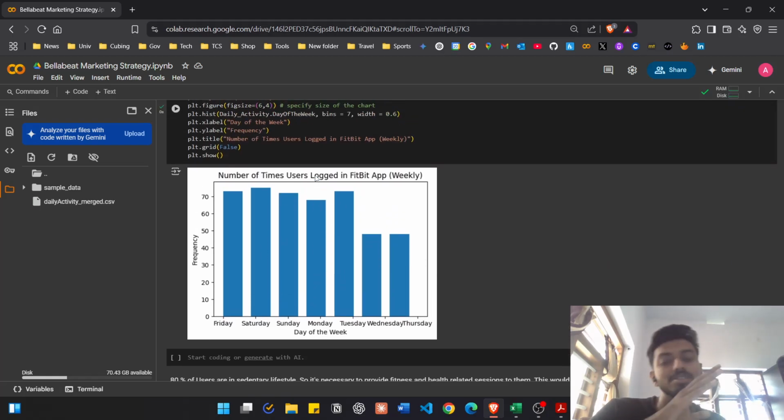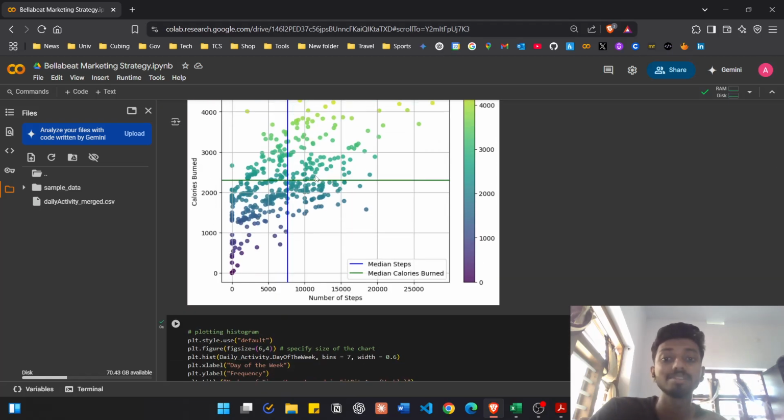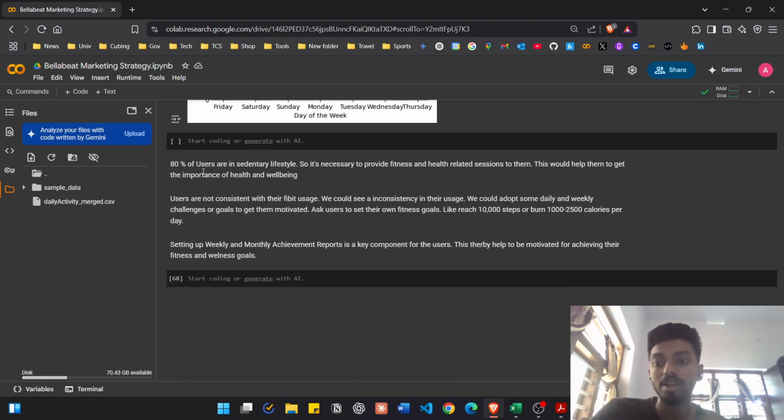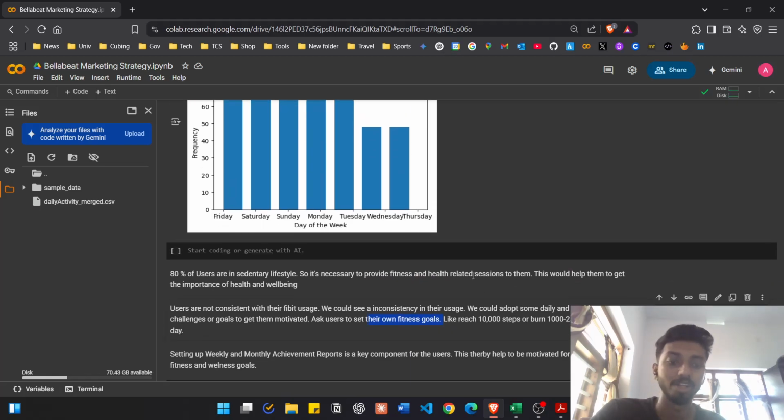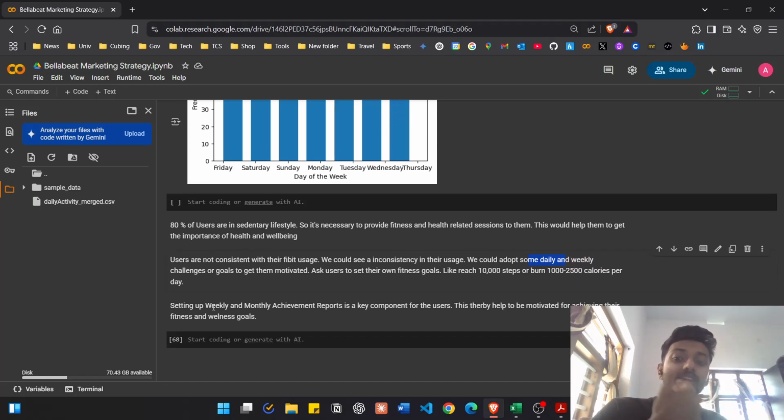So what are the key insights we could tell the stakeholders? One thing is 80% of the users are having a sedentary lifestyle. So it's necessary to provide fitness and health related sessions to them. This would help them to get the importance of health and well-being. Then users are not consistent with their Fitbit usage, as you can see here. So we could see an inconsistency in the usage. We should adopt some daily and weekly challenges and goals to get them motivated. Ask users to set their own fitness goals, like reaching 10,000 steps a day, or burning X amount of calories per day. Setting up weekly and monthly achievements could really help them to stay motivated in the longer run.